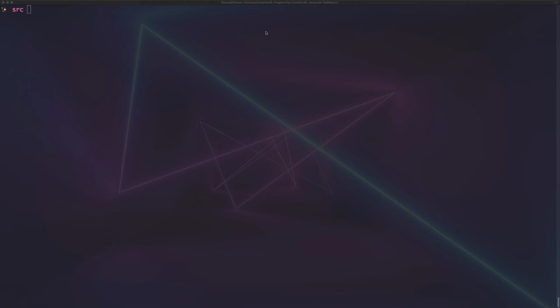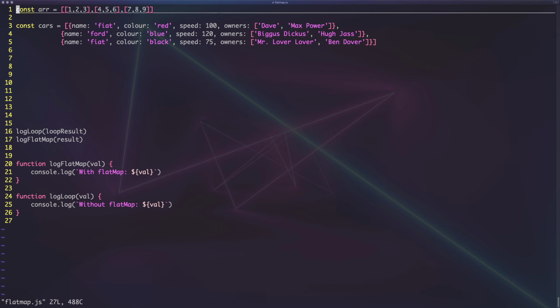Right. In this video, we're going to go over the JavaScript function FlatMap. Now, this is something that confused the hell out of me when I first heard about this function. So we're going to go over it. Let's have a look at the file I've started.